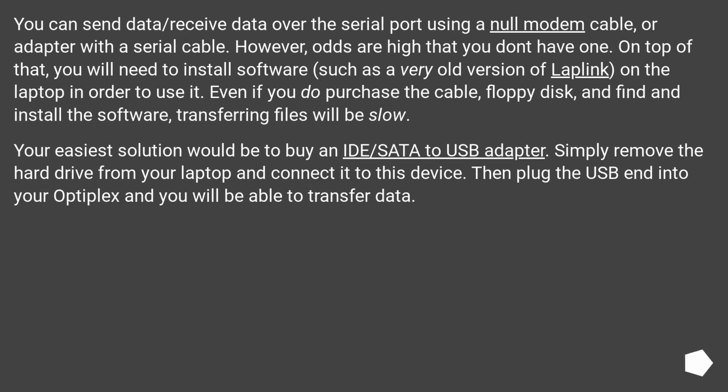Your easiest solution would be to buy an IDE/SATA to USB adapter. Simply remove the hard drive from your laptop and connect it to this device. Then plug the USB end into your Optiplex and you will be able to transfer data.